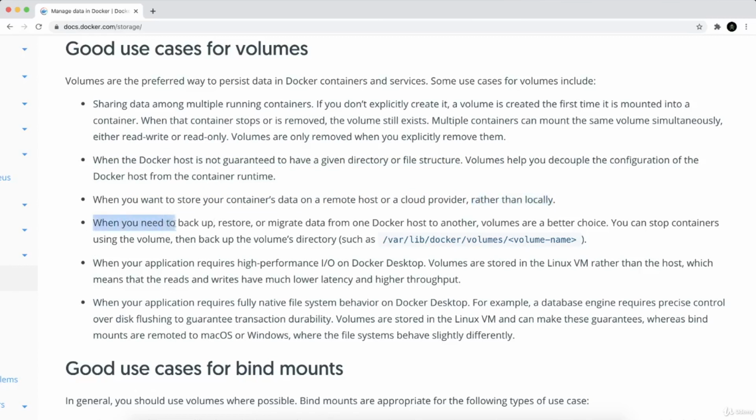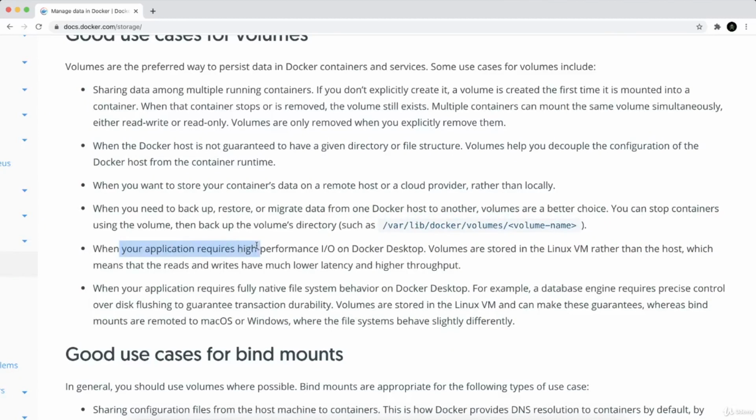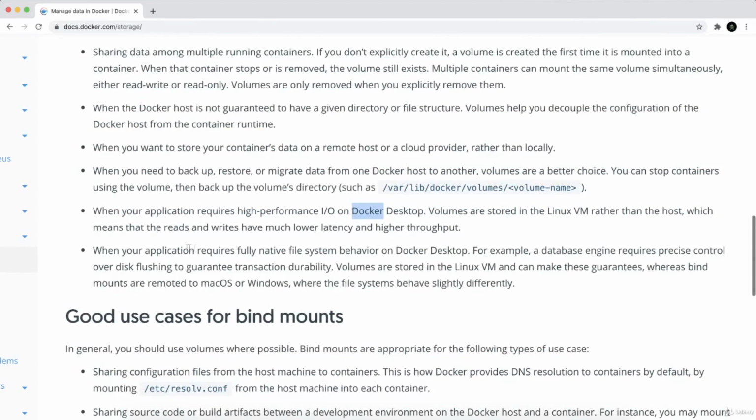Or when you need to back up, restore, or migrate data from one Docker host to another. So you have a Docker host with a lot of containers, and you need all of those containers' data to be on another Docker host, which means you need to migrate these containers to other hosts and have their data there. This is the best solution for that. So in that case, volumes are the best. When your application requires high performance I/O on Docker Desktop, volumes are stored in the Linux VM, so volumes are the best in that case.